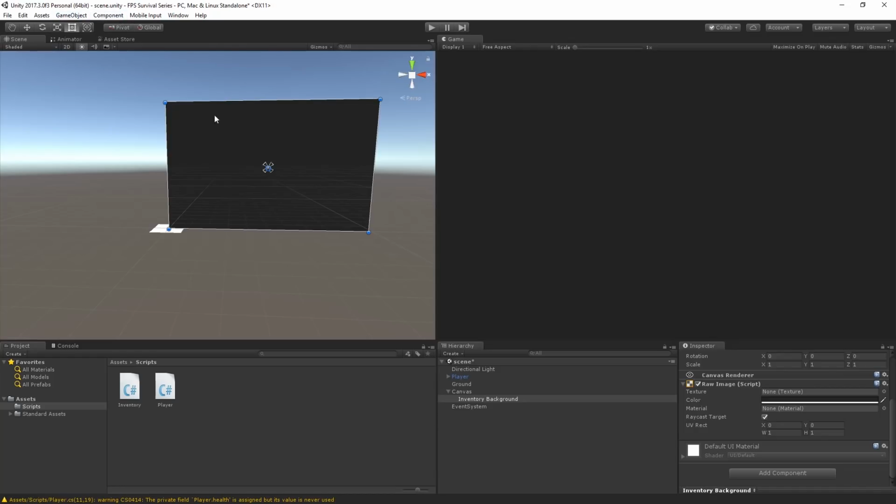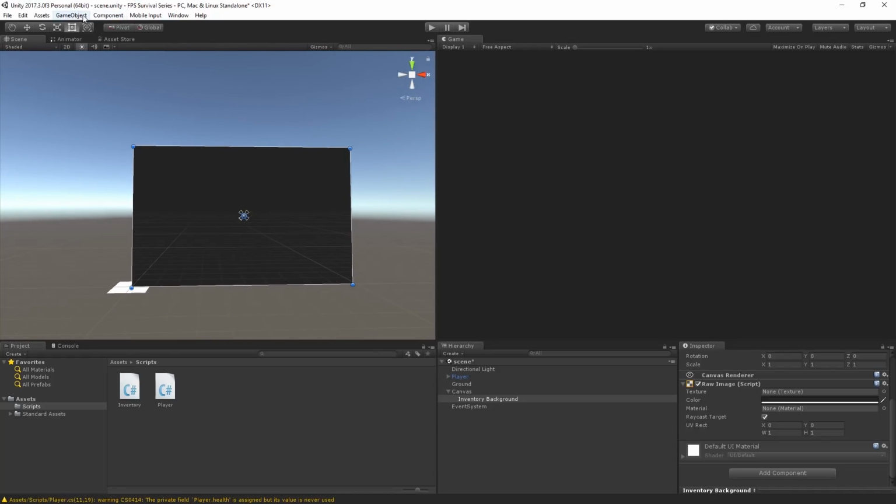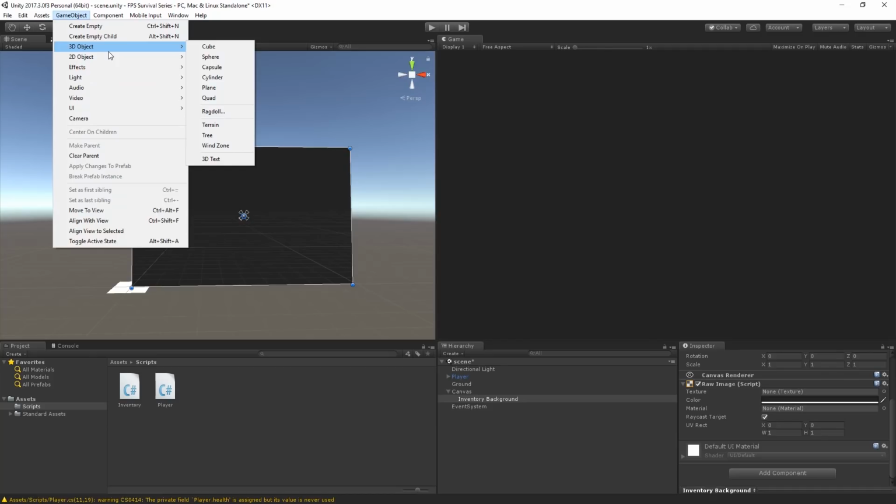This is going to be a template for the inventory itself, but we're going to have a very professional inventory soon as well.